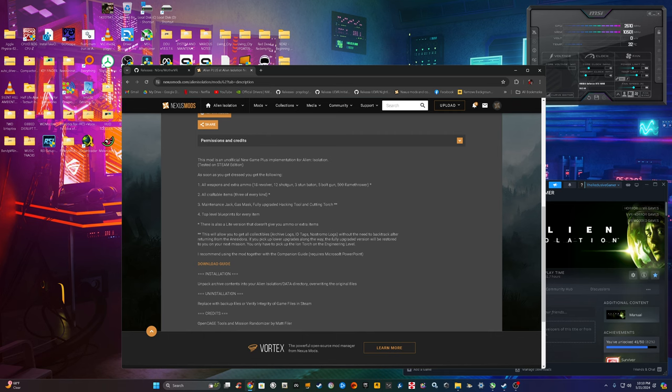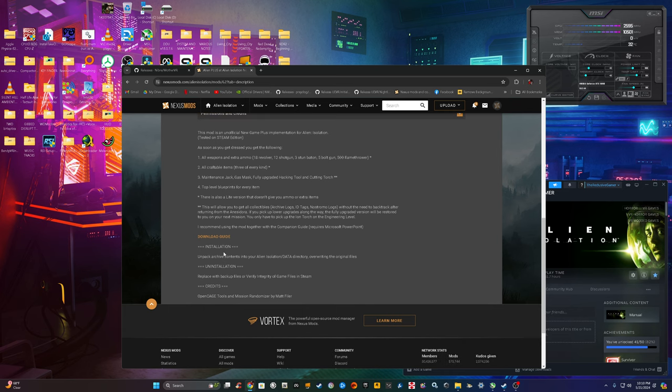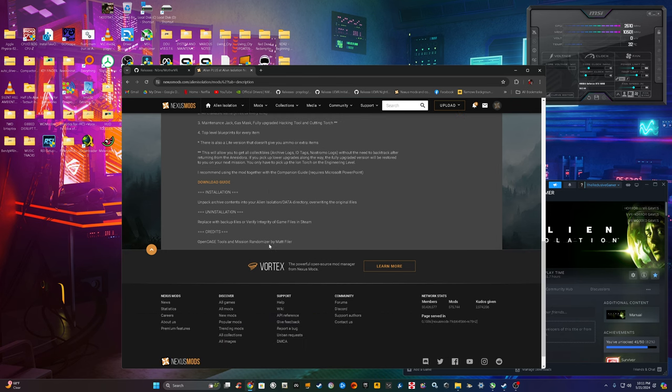As you can read here, it says without the need to backtrack after returning from the Anesidora. It says you can pick up lower upgrades along the way. The fully upgraded version will be restored to you on your next mission. You only have to pick up the Ion Torch on the engineering level. And oh, see, you have to read this. I recommend using the mod together with the companion guide. Requires Microsoft PowerPoint. Okay, I don't think I have that. Companion guide, but that's okay though.